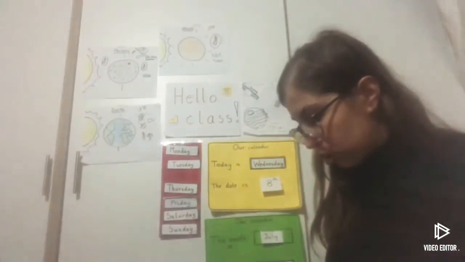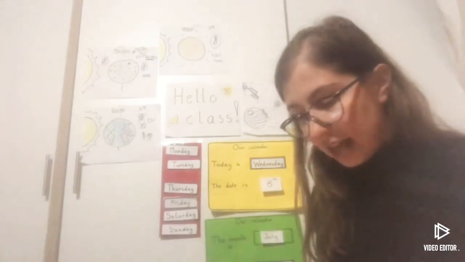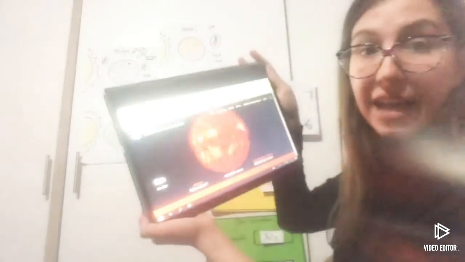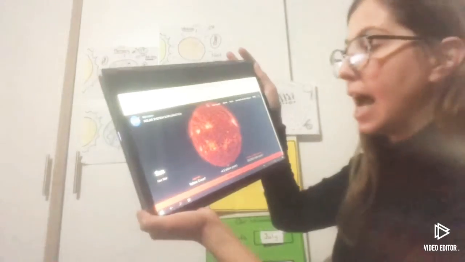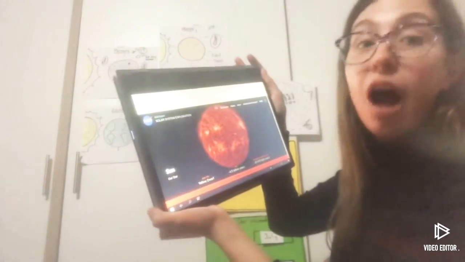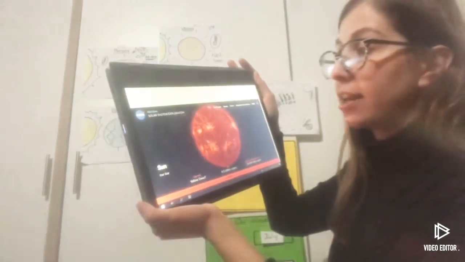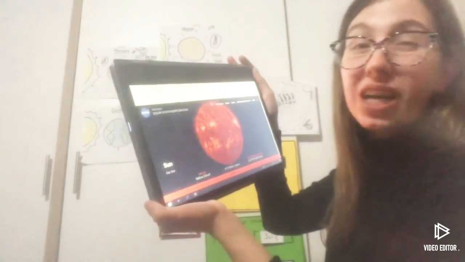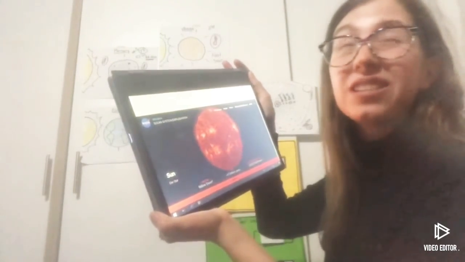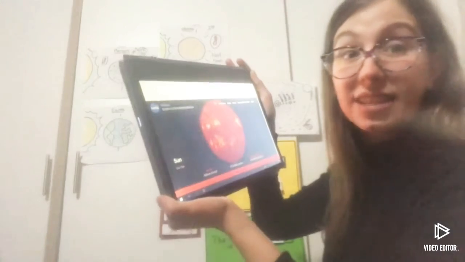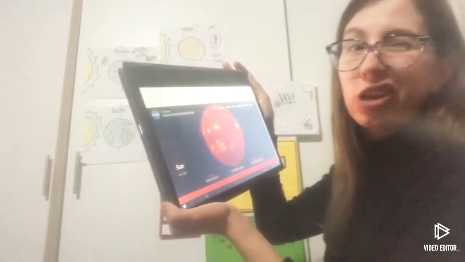So I wanted to show you what some of them actually look like. So this is how our sun looks like. This is a picture of the sun. Our sun is the star. It's not a planet. It's very, very red, and because it's very bright and red, we see it as yellowish and white in the sky. But don't look at it too long, it'll hurt your eyes.